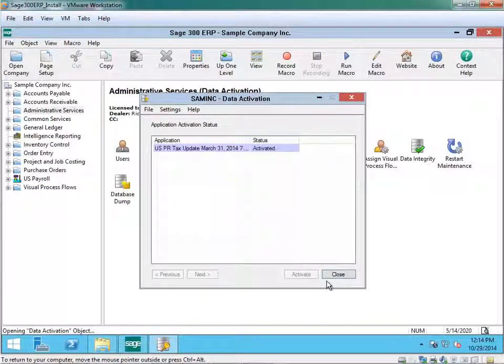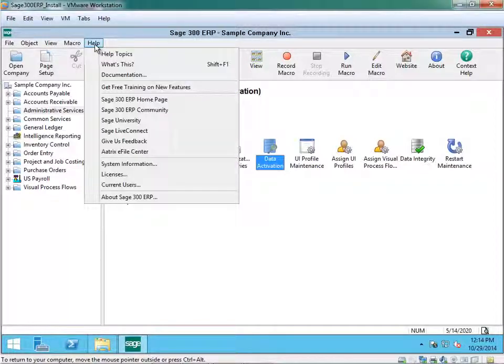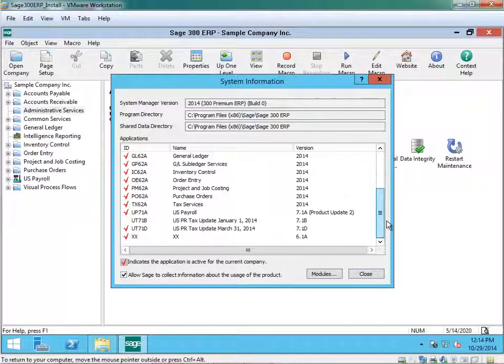I will select Close. I just want to verify that it's been activated. Go to Help, System Information. Scroll down to the tax table. As you can see, now I have the red check mark beside the UT 7.1D, and that proves that my new tax table is installed and activated for this company. If you have more than one company, you have to open each company and activate this tax table.